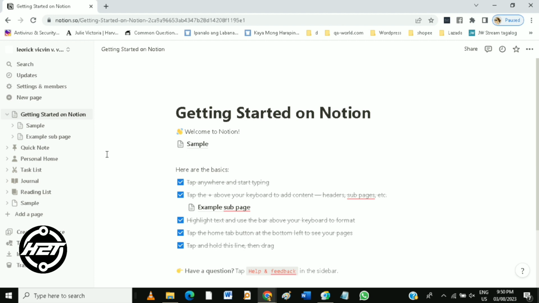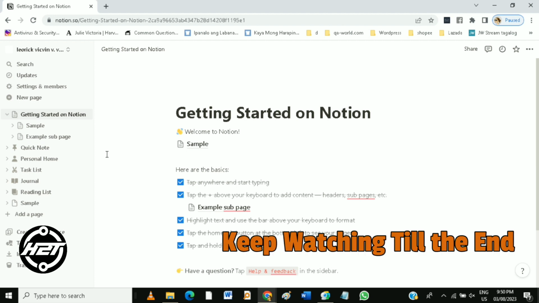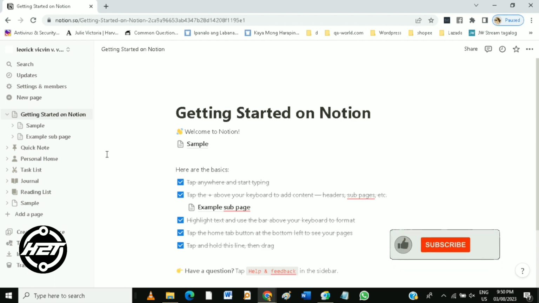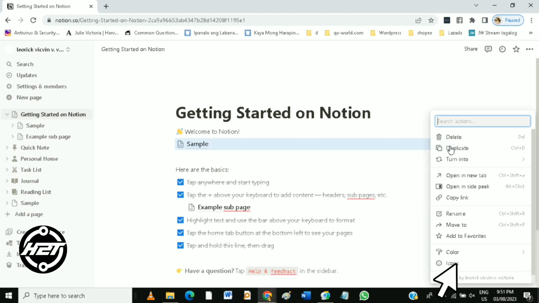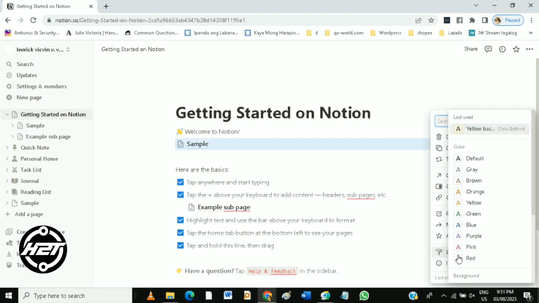To make your Notion page aesthetic, you can try these tips. Choose a pleasing color palette. Select complementary colors that match your style and create a harmonious visual experience. To do that, just click the three dots and click color and choose the color you want.